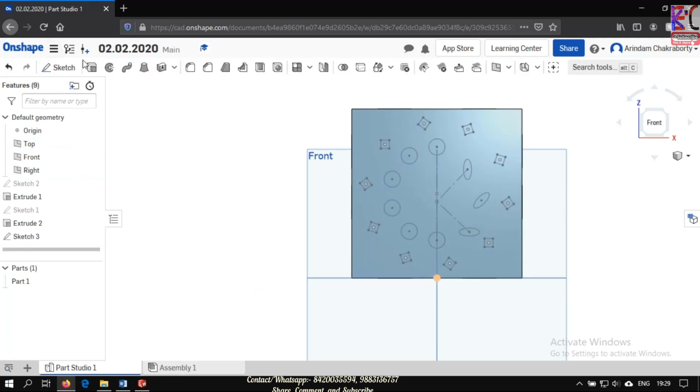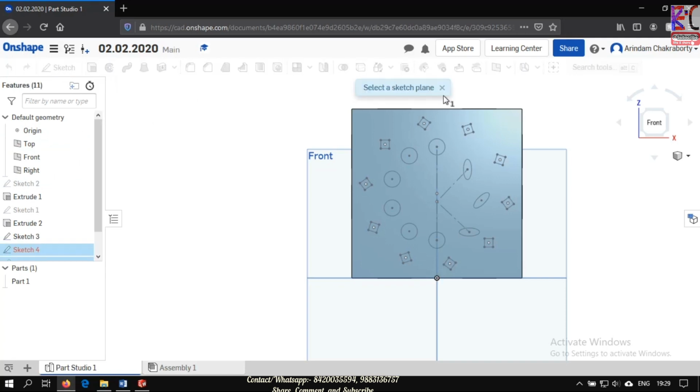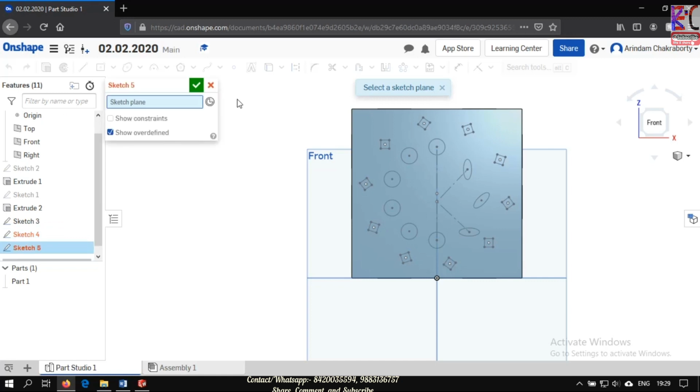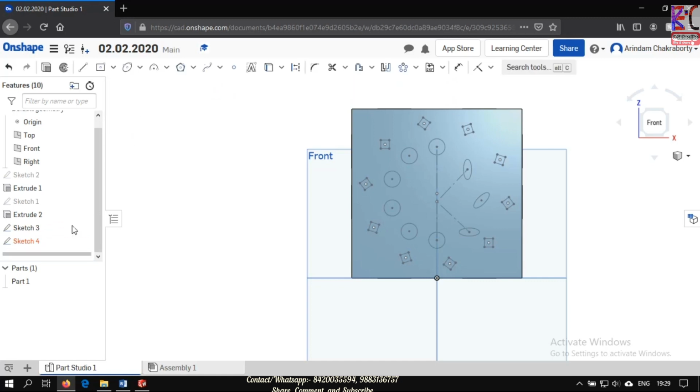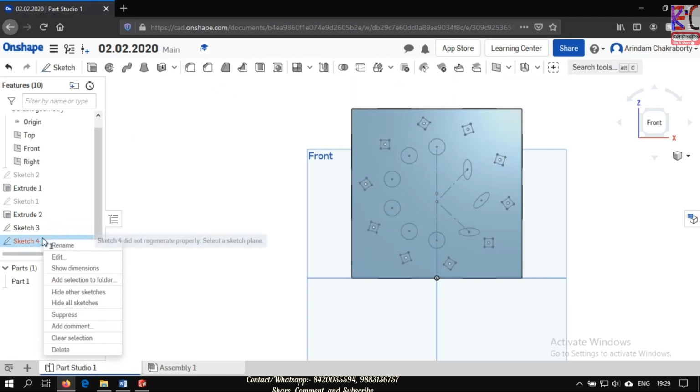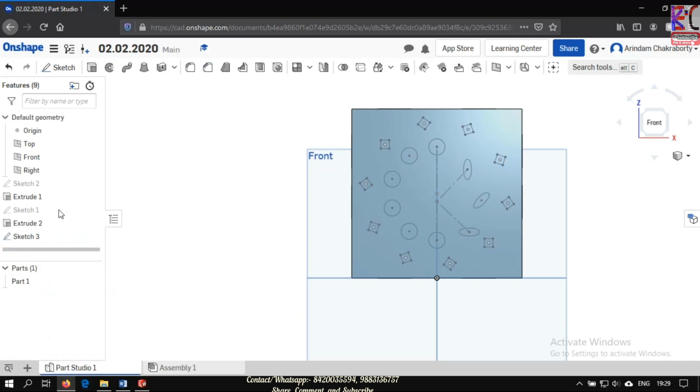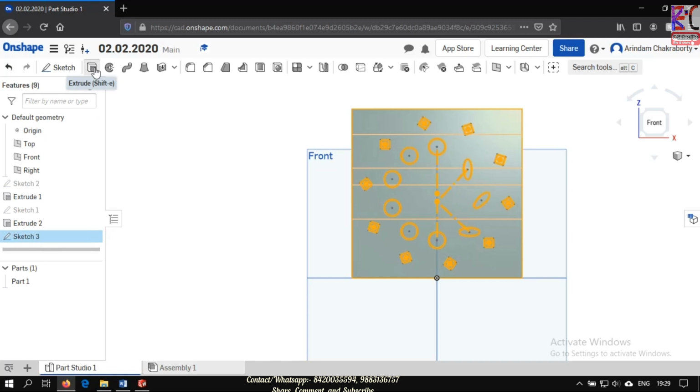Then I'll again go to the sketch. Sorry, I'll not go to the sketch, I'll cancel the sketch. I don't need any sketch, so click on the sketch and delete it. It was unwanted. Click on the sketch and click on the extrude.